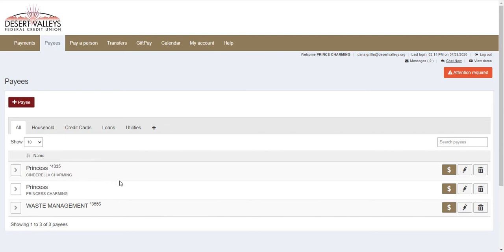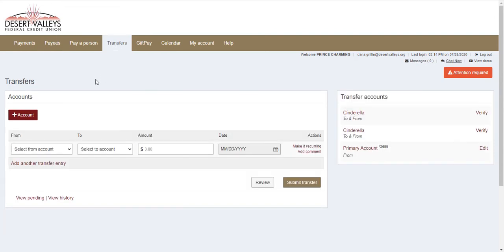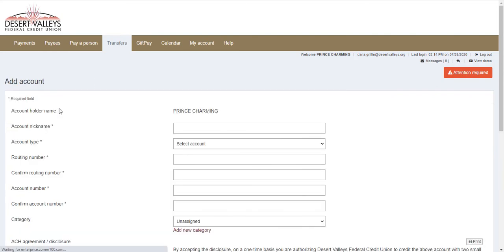Now let's go over to the Transfers tab. In this Transfers tab, we can schedule transfers between different bank accounts. Simply click the red Account button, fill out the required information, and click Next.